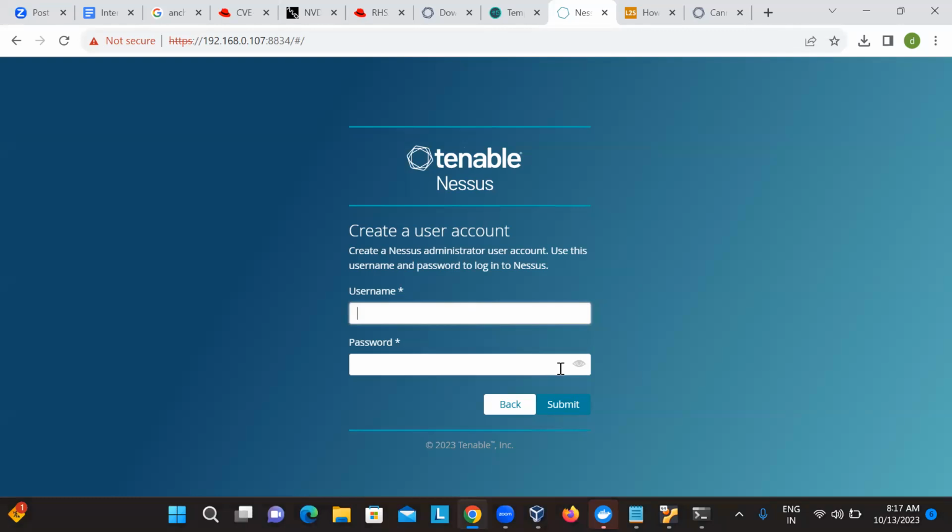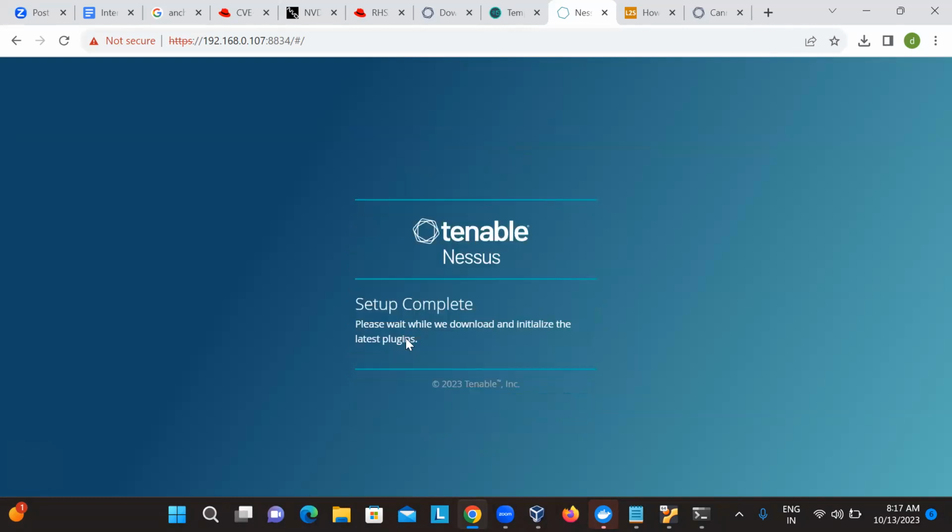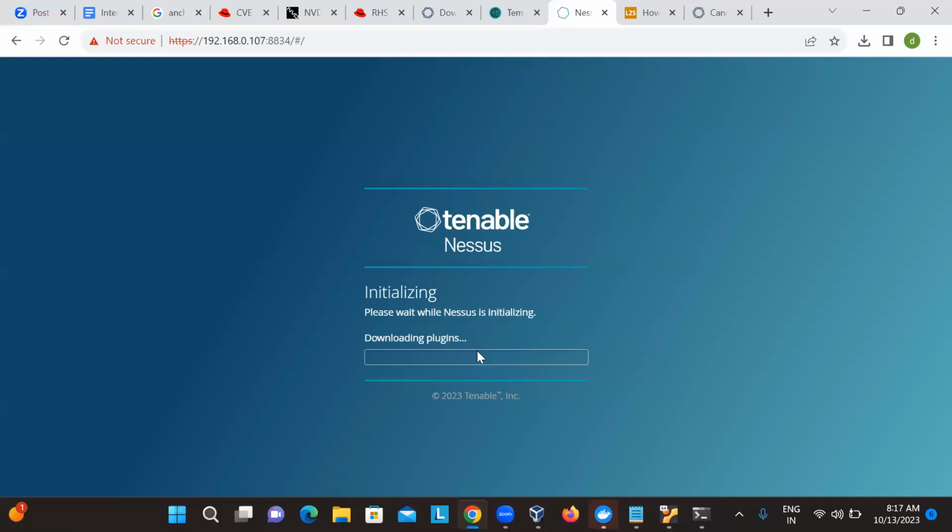Okay, so my username is set. Please wait while it is downloading all the plugins. Since it is connected to the internet, it works. If it is not connected to the internet, we have to do an offline mode installation.